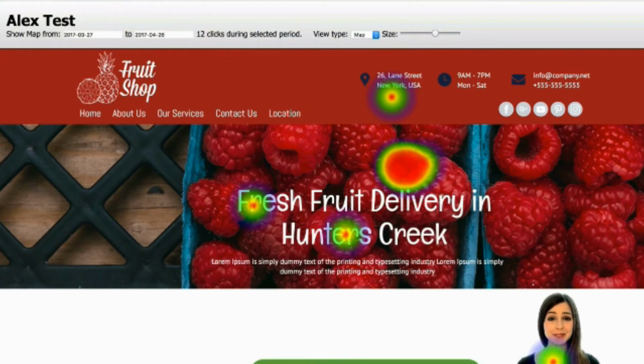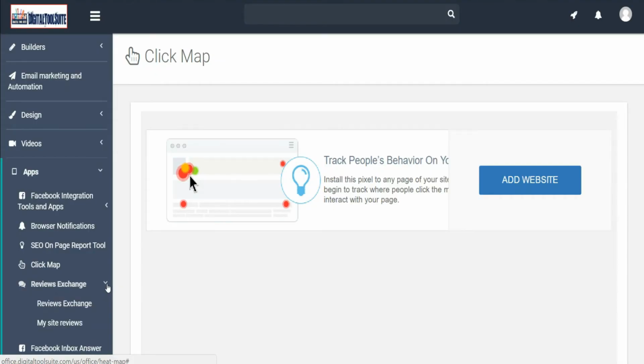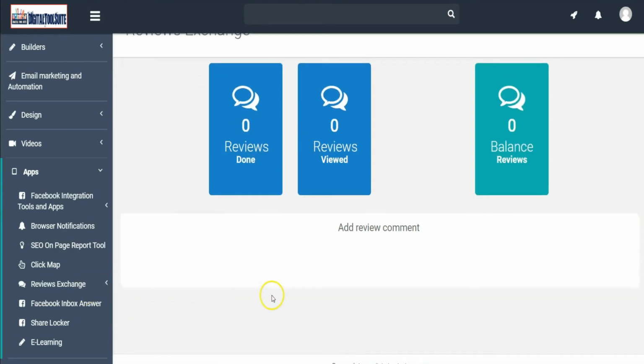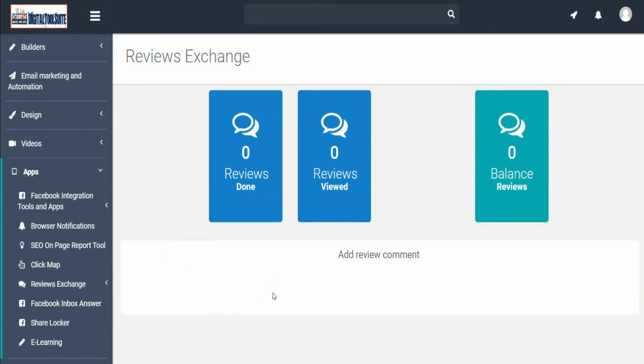All right, back to apps again. Review Exchange is a cool tool we have made available. If you want more information about this, just follow some of the trainings so you can see how to implement it. You can exchange comments on people's blogs and websites, and that way increase your chances to rank on Google.